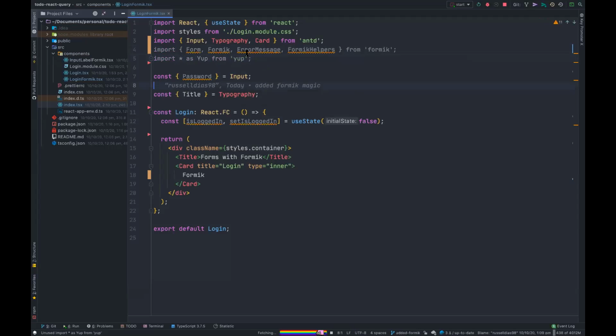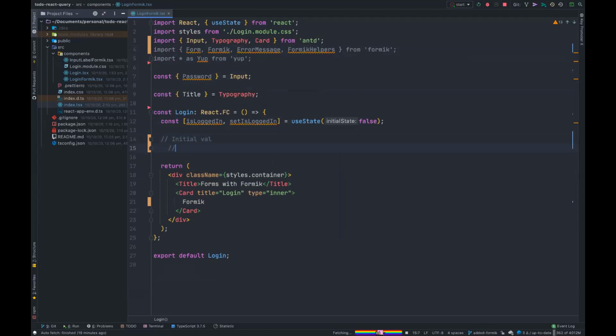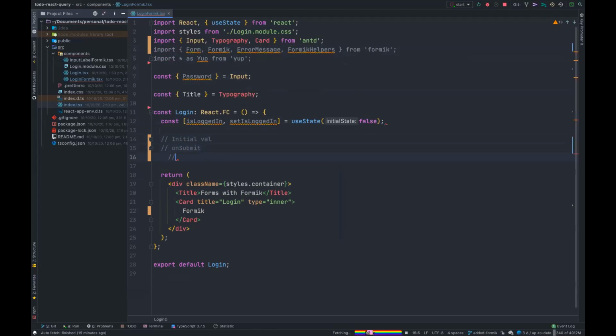Okay, cool. So we imported our stuff, and now let's start writing this. Formik requires three main props, if you will. The first thing is initialValues. The second thing would definitely be, let's just say onSubmit for right now. And finally, we are going to be passing it validationSchema. So let's just keep it there for right now.